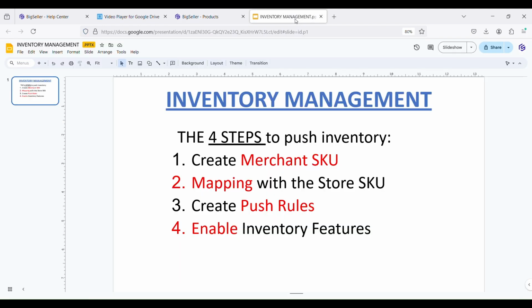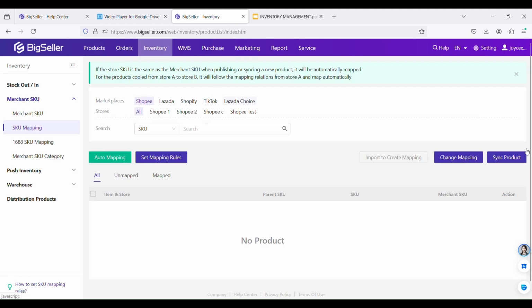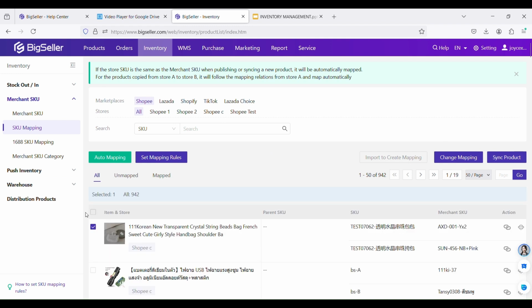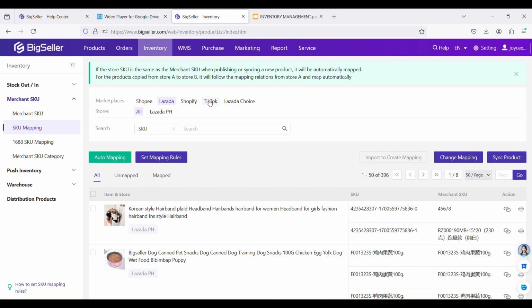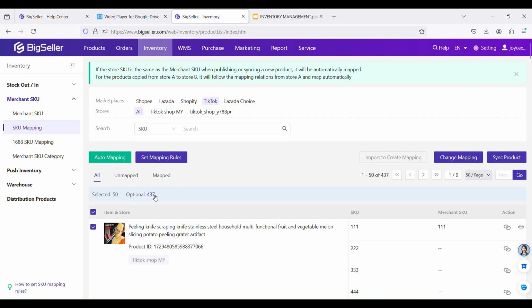So step 2 to create mappings with the store SKU. Go to BigSeller, inventory, SKU mapping, sync the products, and choose the product. Click auto mapping, or you may choose all the product, click optional and click auto mapping. Do it for Shopee and repeat the step for Lazada and TikTok. Sync product, select the product, click auto mapping.